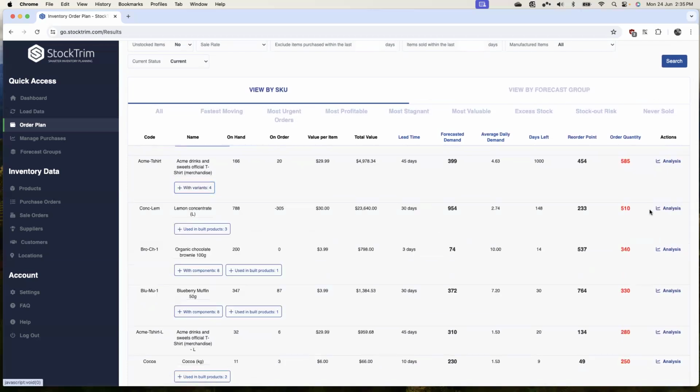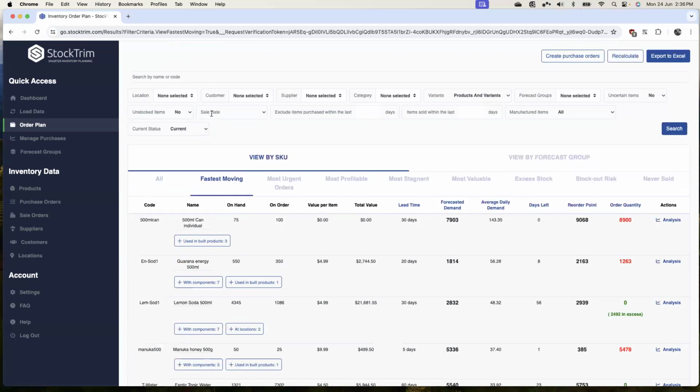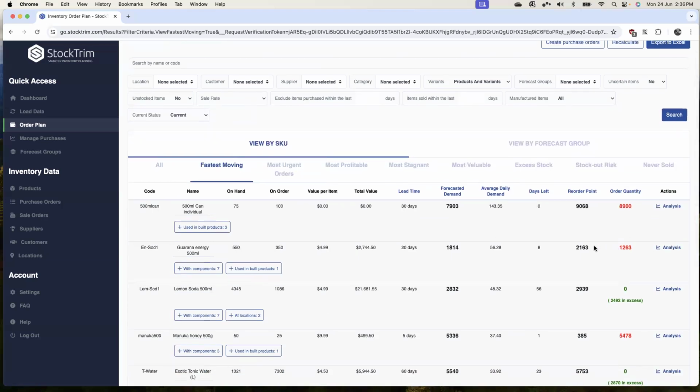So along the top, you can select a view by SKU or forecast groups. The forecast groups are covered in another video, so we're focusing on the SKU view here. And then you have 8 of the most important reports in terms of inventory optimization. The fastest moving ranks your items based on how fast they sell. The top ones being ones any procurement manager should be aware of to ensure that there is always sufficient stock.